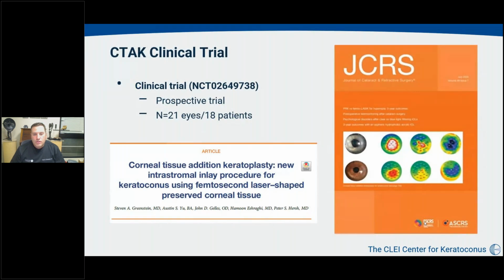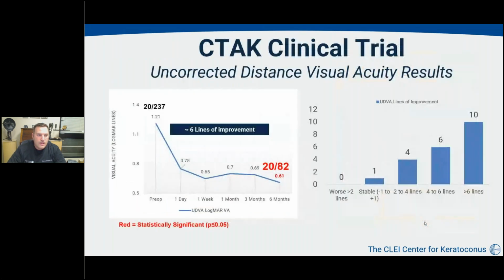So we published on the first set of a prospective trial that we had done, open label, with 21 eyes of 18 patients, and fortunately we were featured on the Journal of Cataract and Refractive Surgery cover. This was in July of 2023. And these were the results that we were seeing at that point.